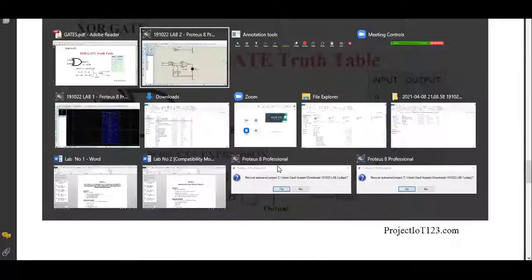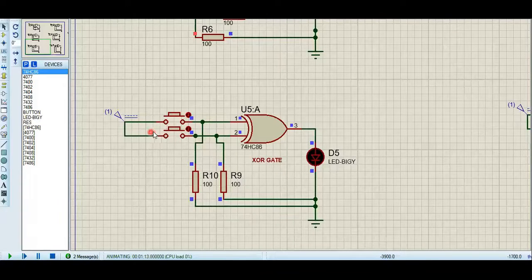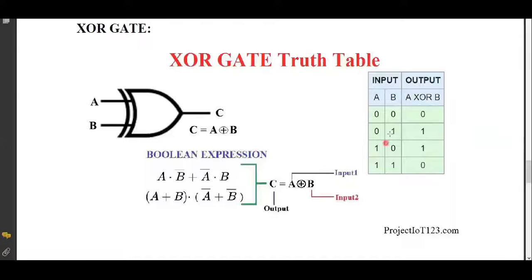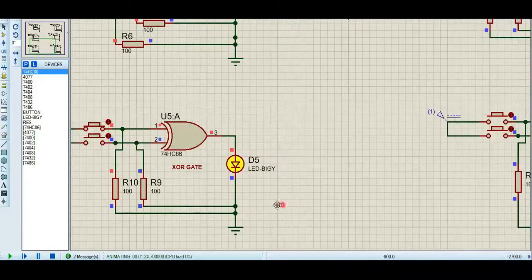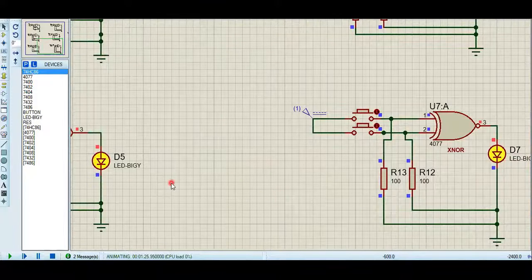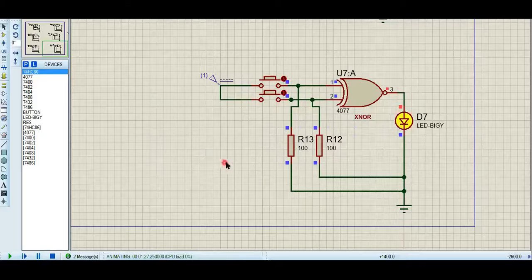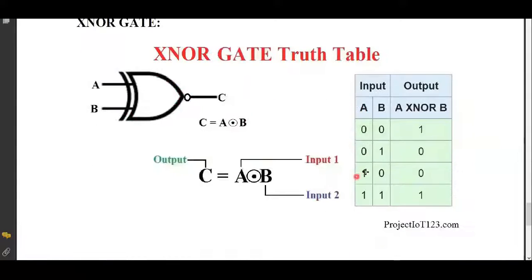Now let's move forward to our XOR gate. In the XOR gate, when we apply alternate inputs, this gate will be on, and when we apply similar inputs, it will be 0. Similarly, if we see the XNOR gate, it is the opposite of the XOR gate.